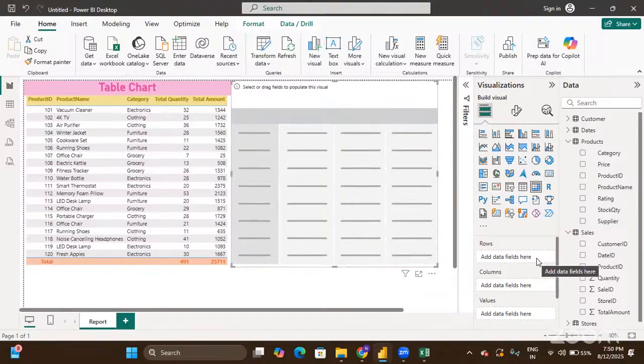If you observe properly, guys, for the table chart we have only one option called columns. But for the matrix chart, we have three different options coming in: rows, columns, values. That means you can bring fields into rows, into columns, and also into values. That is where the matrix chart is completely different from the table chart.